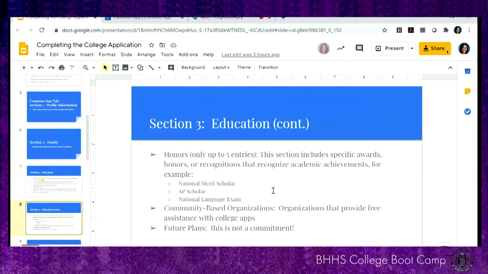We get a lot of questions about National Honor Society. National Honor Society is a club. It does have an academic requirement in order to apply and be admitted to that club. So it's really not technically an honor in and of itself, but if you have more questions about that, you can of course see your counselor.